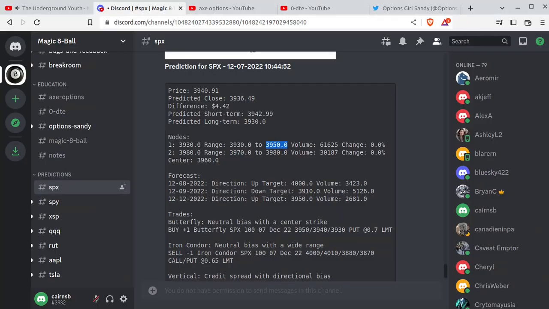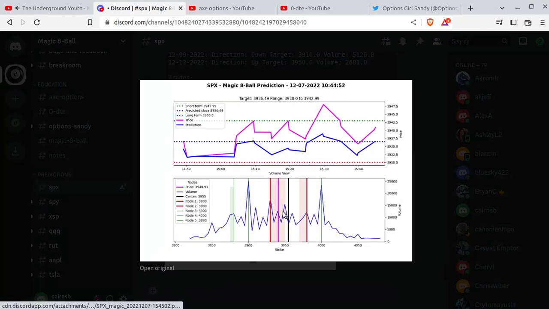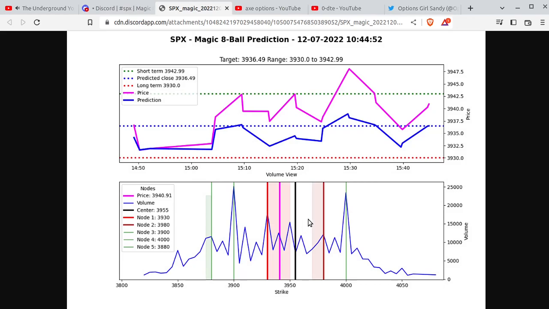So let's look at Magic 8 Ball again. And let's look at this chart. And I'm going to open up the original so we get a bigger version of this. All right, long term, 39.30 down here, meaning we're expecting this to, over time, go down here unless another node takes over. I'll mention that in a minute. Our price is this magenta line, and here's the current predicted close. Short term, we're thinking it's going to jump up here. So we are expecting this price to jump up here and then snap down all the way to 39.30.